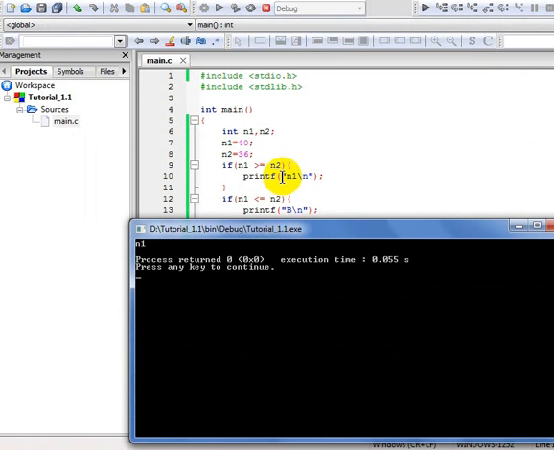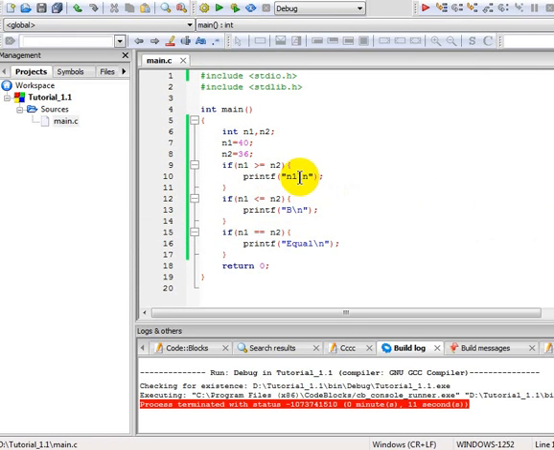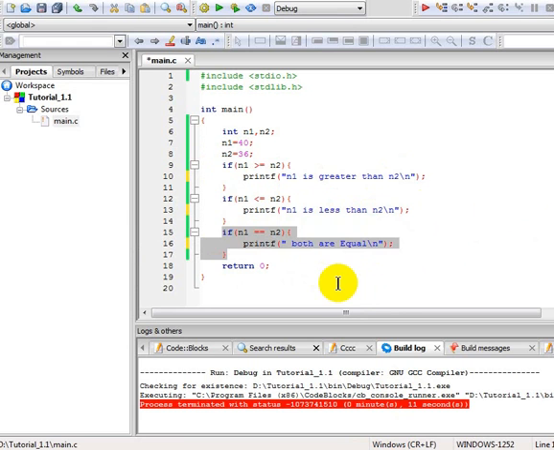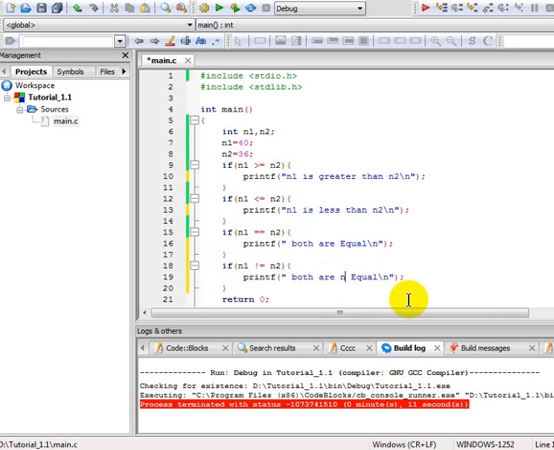Yeah, it shows n1 because n1 is greater than n2. So I've just printed out n1, or I'll just write the whole statement. So I've just changed it as n1 is greater than n2 and n1 is less than n2. Both are equal, and I'll just put a condition for not equal as well. Copy, paste, and there you go. Not equal, both are not equal.